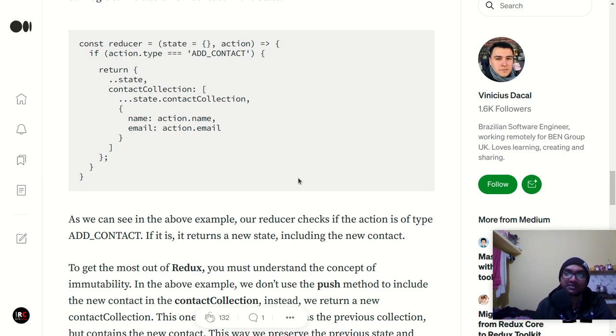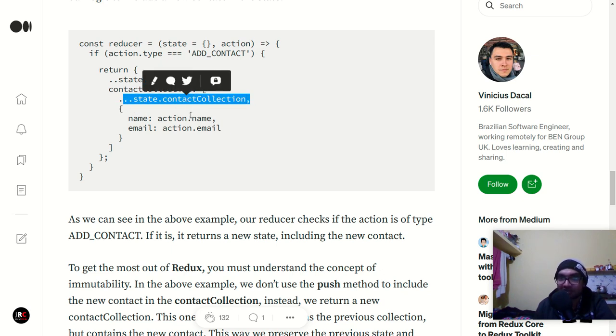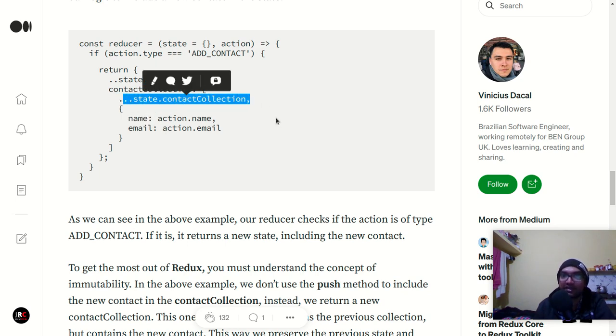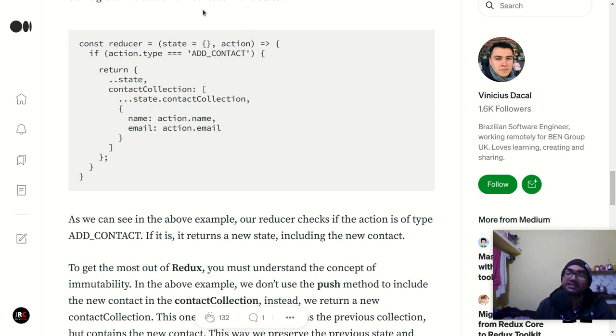Firstly, we have to make a copy. So after making this copy, now I have this copy, which is just a copy of the state values. Whenever I make any change in this copy, it doesn't affect the values in my state, in my Redux.